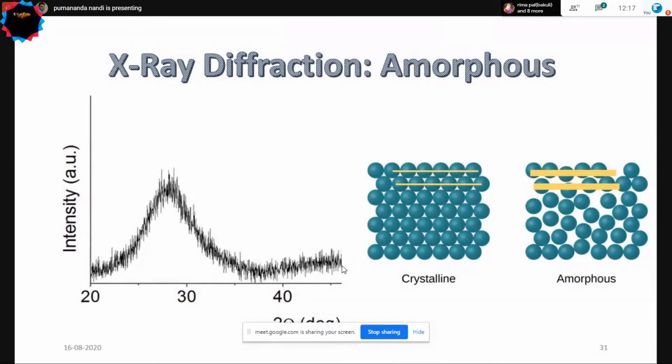Now, what will happen when we put glass in an X-ray diffraction? We'll see that the same kind of pattern has disappeared, and it has shown a broad hump in the X-ray pattern. This is again this broad hump. I will explain how it is coming.